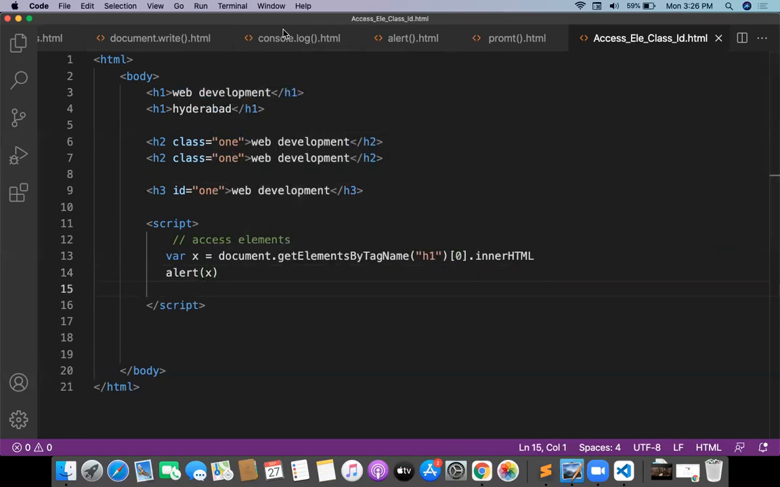So everybody got understand what I'm writing here? Document.getElementsByTagName h1 of 0. h1 of 0 is nothing but the first one. This is 0, this is 1. This is the element 0, and this is the element 1. Why? Because all your h1s are stored in one array.